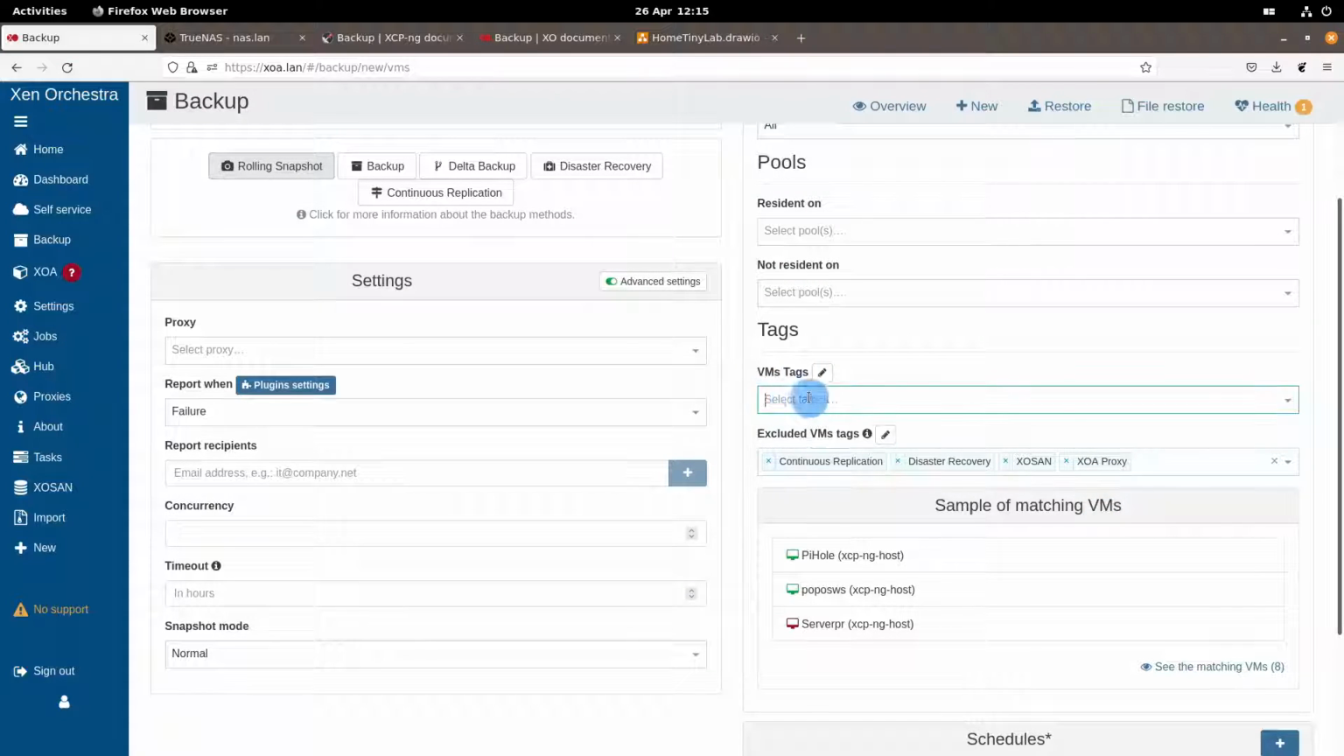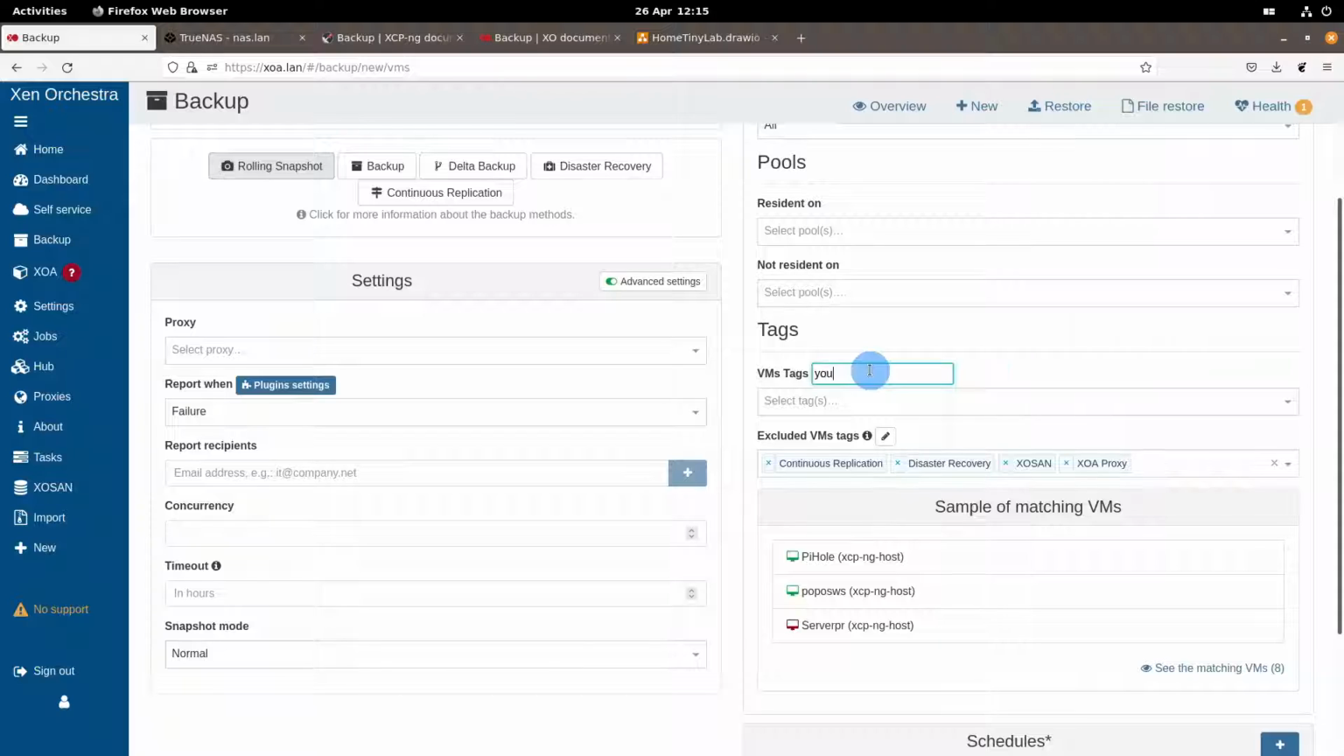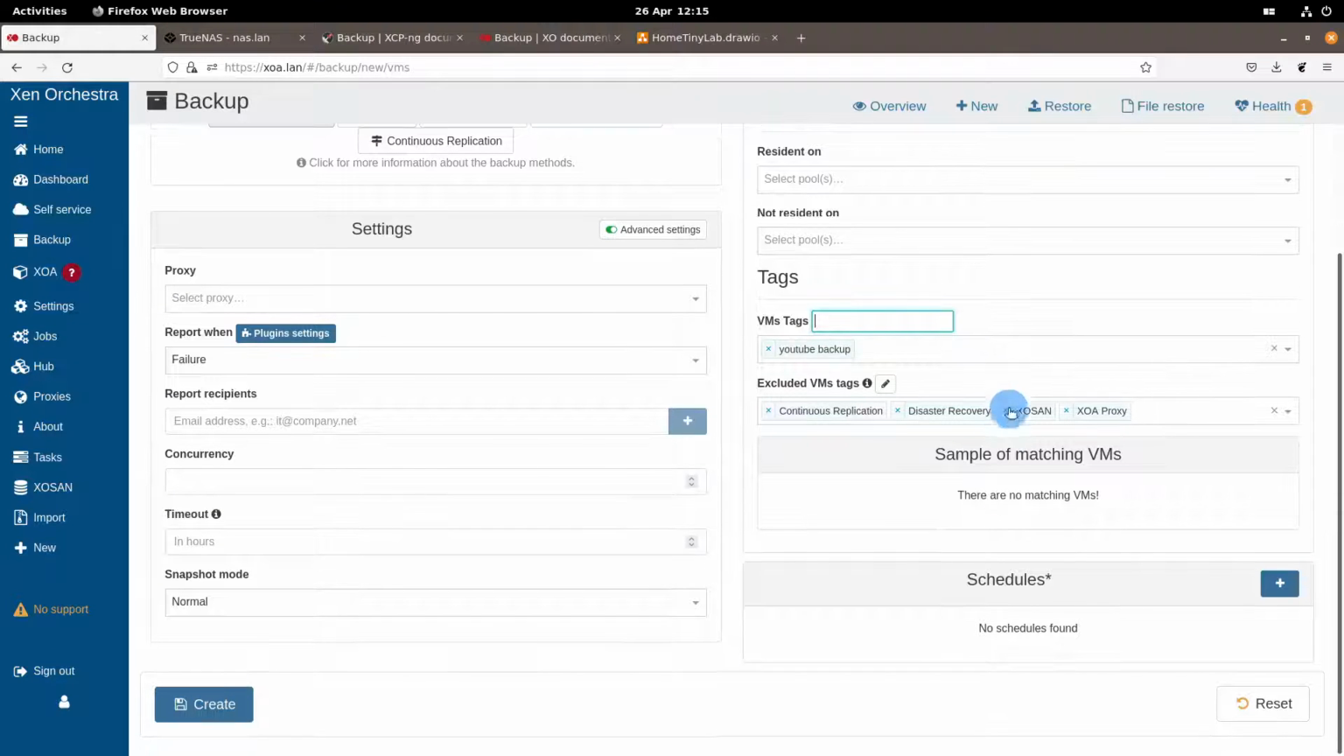But for this video tutorial I'm going to create my own virtual machine tag. So let's create a YouTube backup tag. And there are no matching VMs found because no virtual machine has a matching tag. So with this task, if I click on create, no backup will be done. So sample matching VMs is 0.